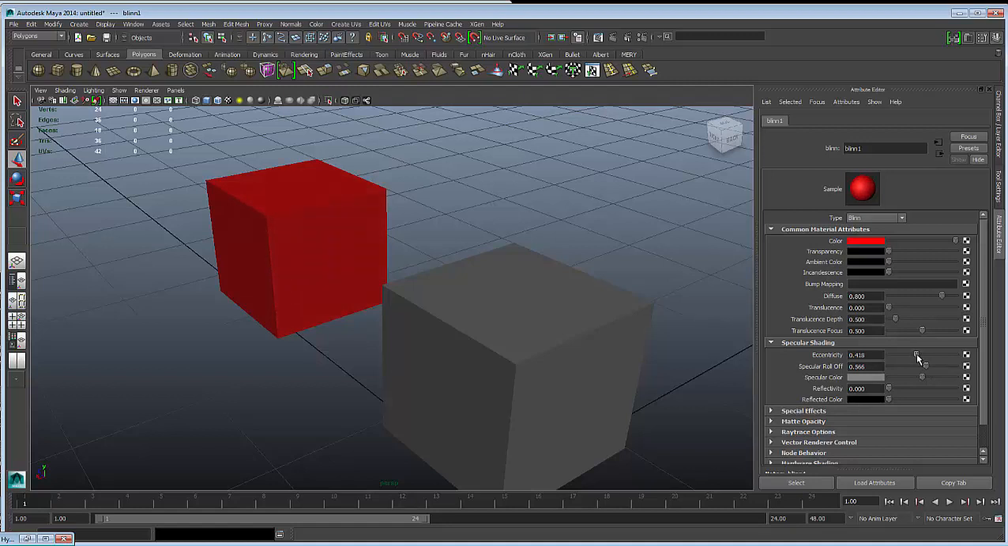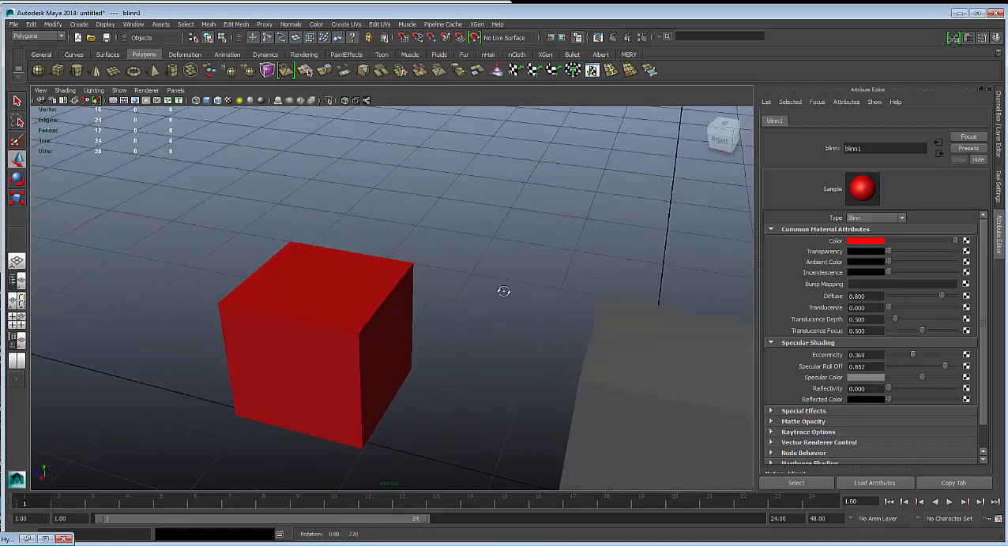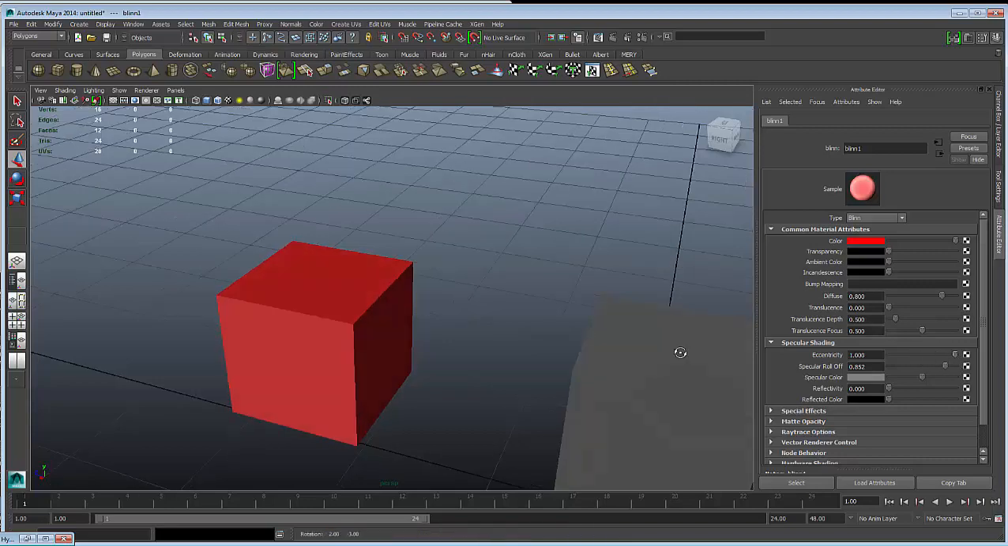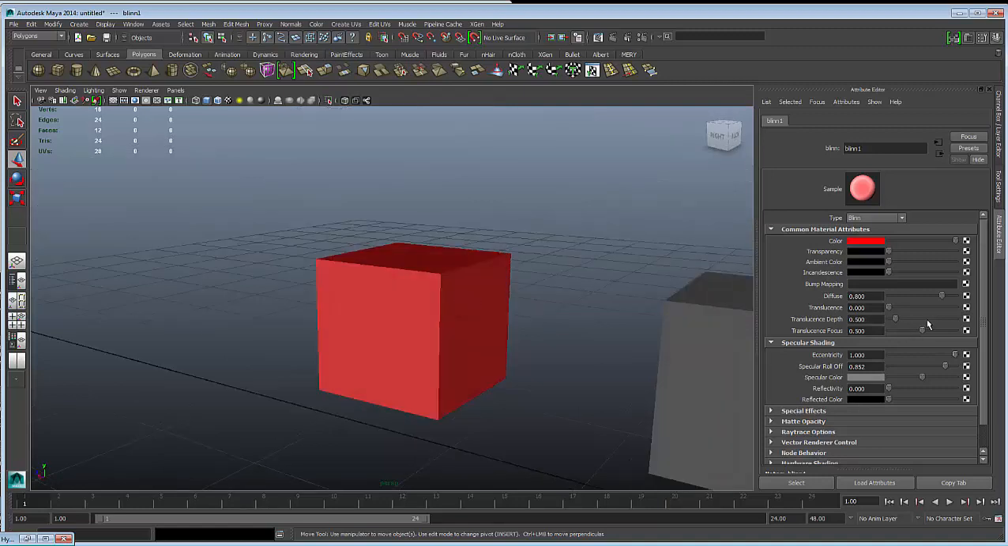Eccentricity, what's the best way to describe it? It's how glossy the object is, I suppose, in a sense. You can see here that playing around with eccentricity does affect the object. It gives it a more metallic finish, the higher the eccentricity is. The specular is more like the reflected light on the object, how sharp the light is.